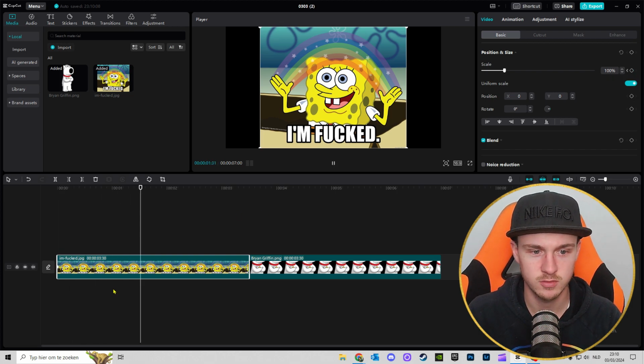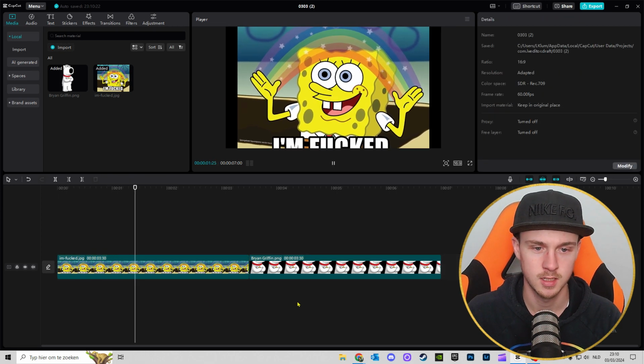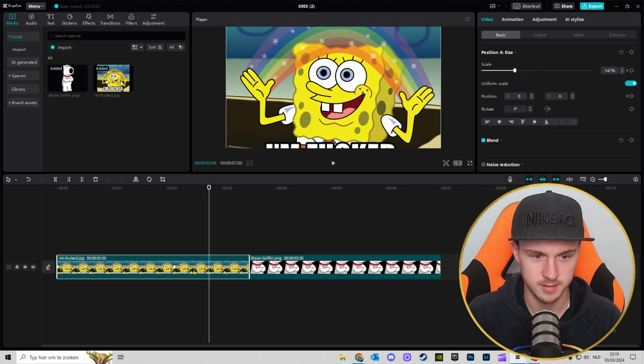Then just play to the part where you want to stop. So let's say we want to stop here. We click on add a keyframe and position. Now we just change the position to this, and if you play it right now, it makes a zoom effect till this keyframe right here.